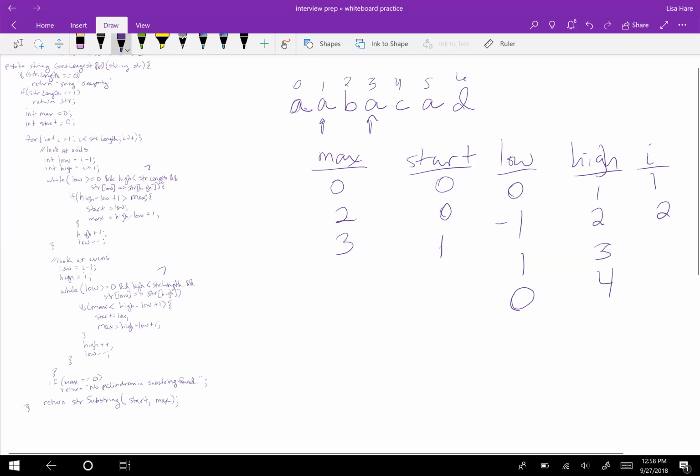And we go back in, low is still greater than or equal to 0, high is less than string length, and string at low, which is here. And does that equal string at high? No, it doesn't. So we get out of there and then we do our evens. So low equals i minus 1, so low equals 1, and high equals 2. So we're here. And those don't equal, so we know that our while loop will not kick off.